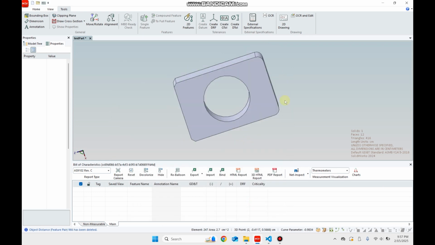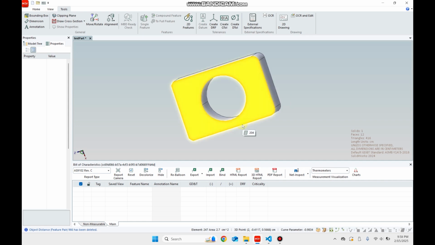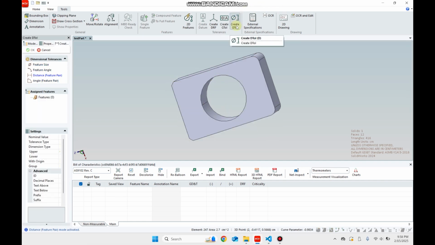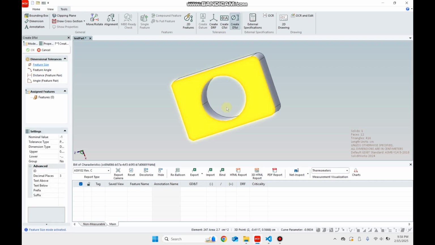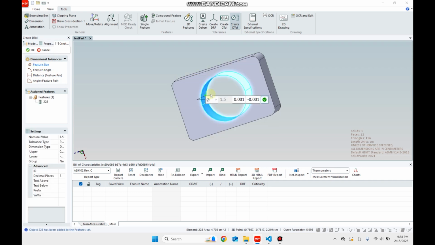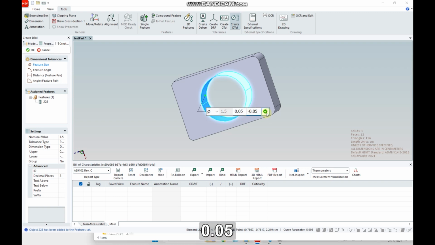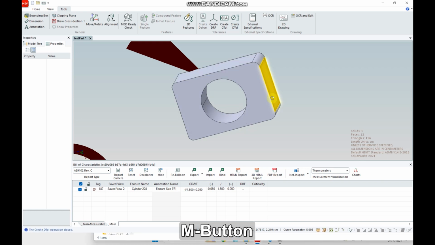Okay, so firstly, I'm going to show you what it would look like if I were to annotate this model just manually without the macro. Okay, so let's say I want to create a dimensional tolerance for this hole right here. So I can hit D as I bound it before. Let's say feature size, hit this feature, and then I can type in the values that I'm given. So let's say it's 0.05, hit apply.